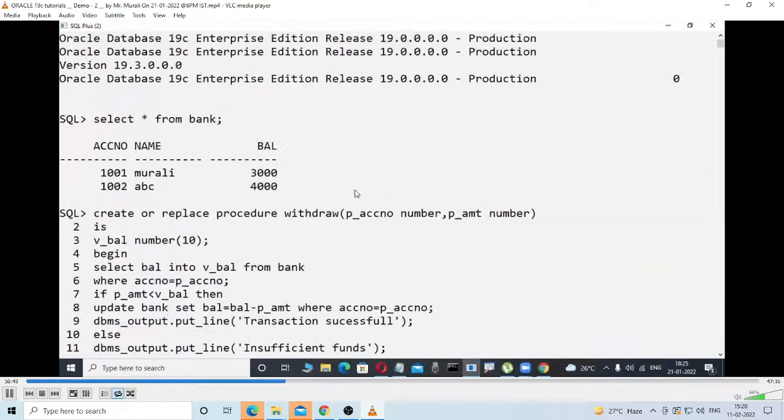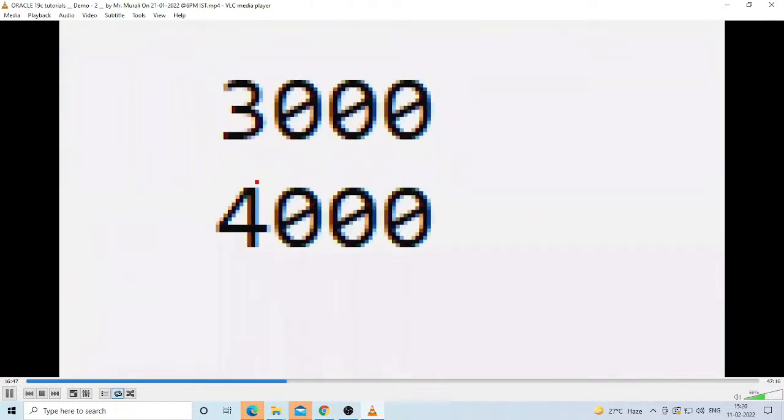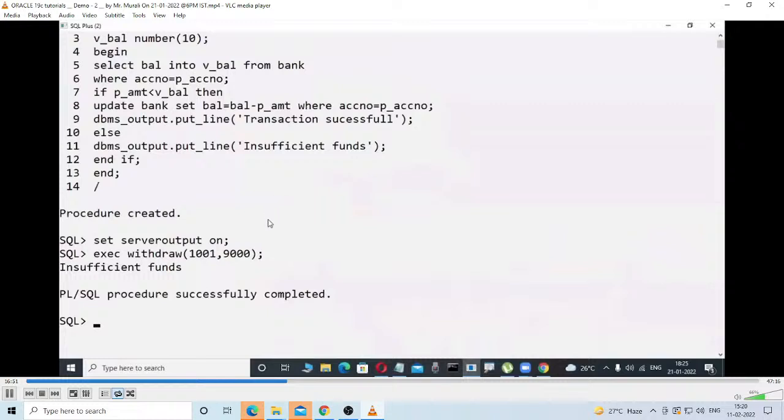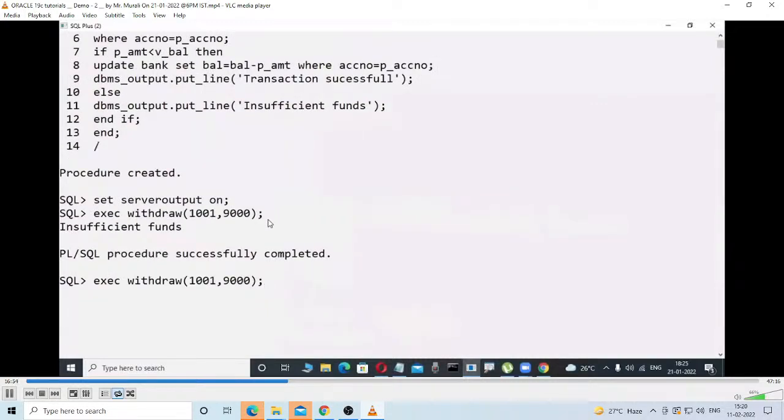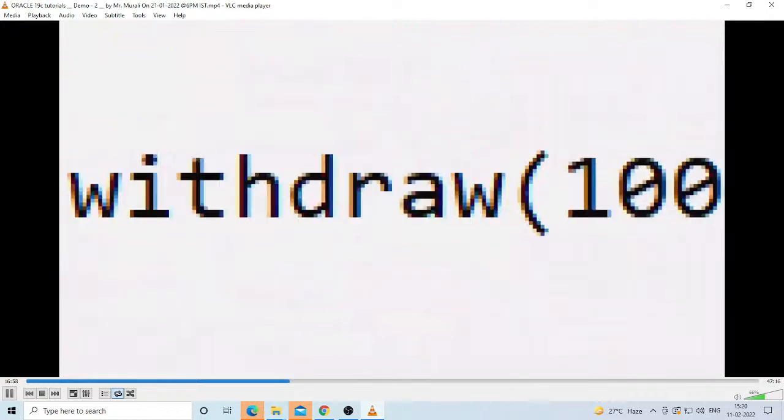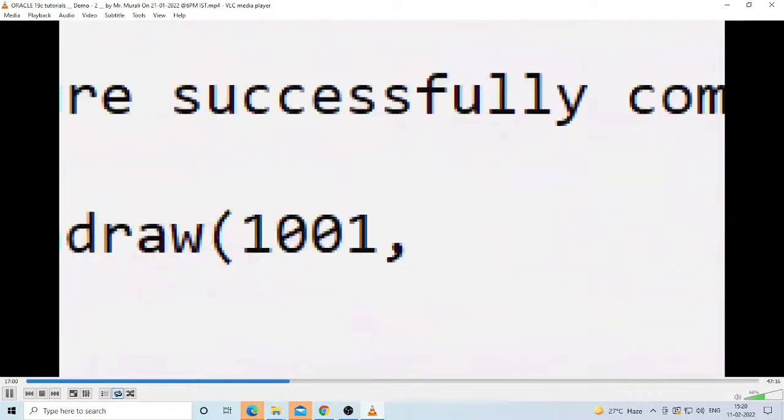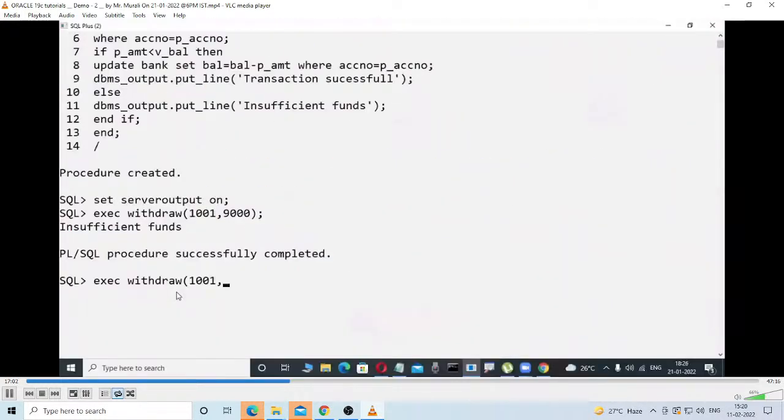For example, in this case, my balance is 3,000. Now I try to withdraw 2,000 rupees. Observe it here: 1001 is my account number. I try to execute the withdraw procedure again. Now I try to withdraw 2,000 rupees. Possible? Possible.